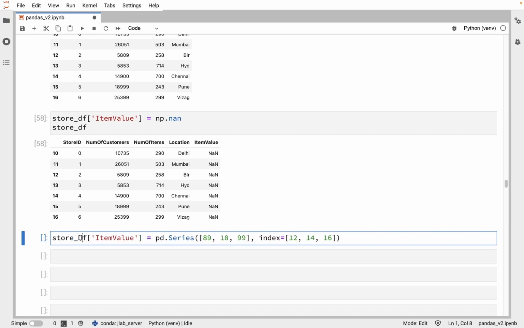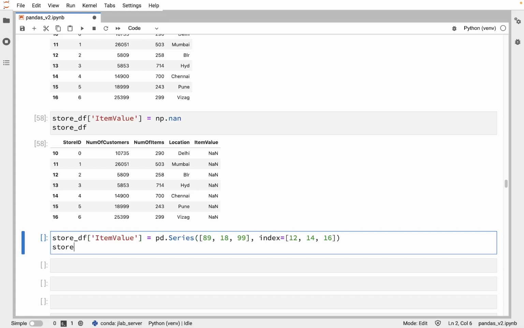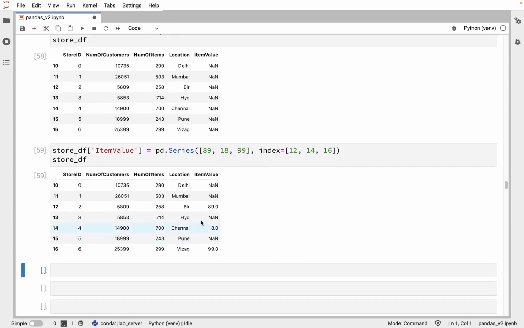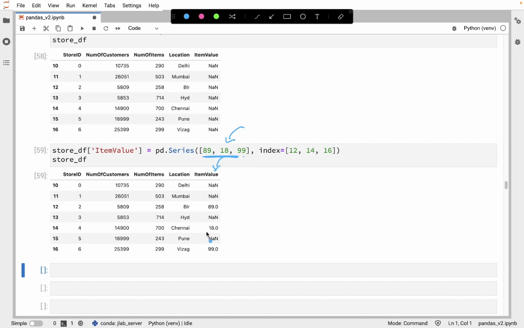Let me assign this series object back to this particular column reference. Also display this resultant data frame. Now you understand clearly that we were able to update this particular column with these values that I have explicitly stated, $89, $18 and $99 for these index positions. So index position 12 is now updated with $89. Index position 14 is now updated with $18 and index position 16 is now updated with $99. So this is how you can simply go about updating a given column for specific indices.